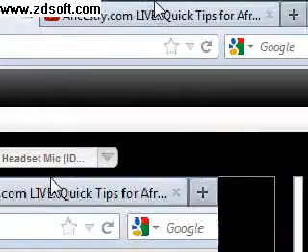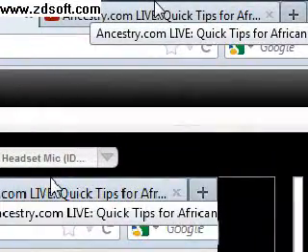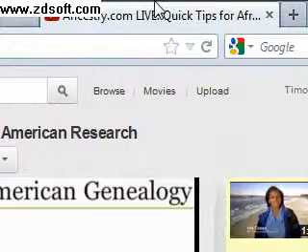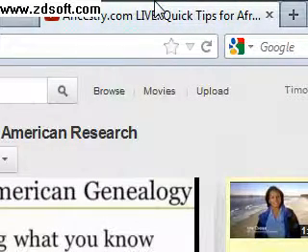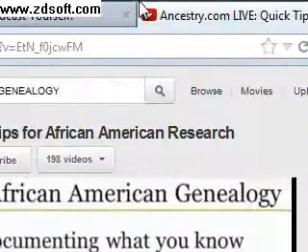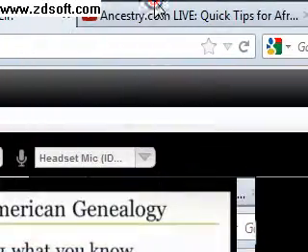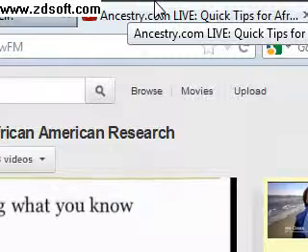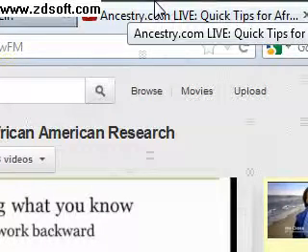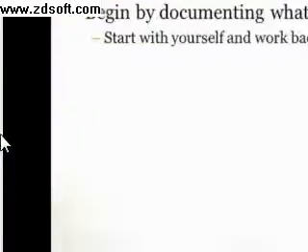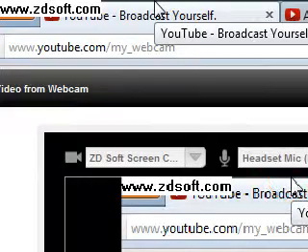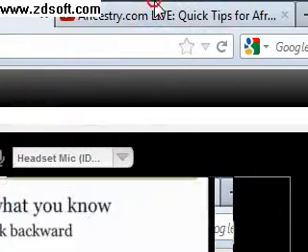Now, the first thing you're going to want to do here is just begin by documenting what you know. Now, this is no different than anybody else doing genealogy. This is the advice that we give everybody, which is just start with what you know. Start with yourself and work your way backwards in time, documenting information about your own birth, your parents' marriage, their birth, any death information along the way, and collect information as you go.